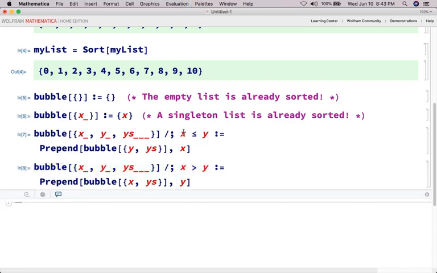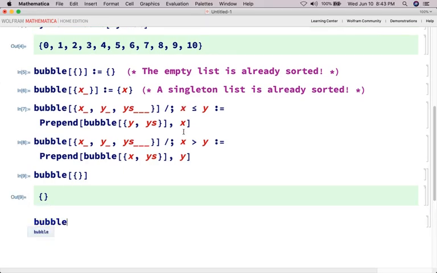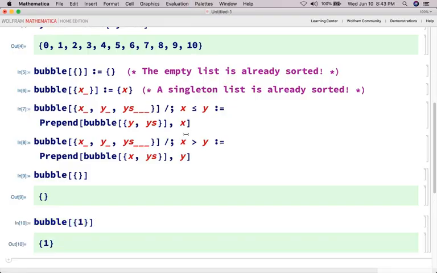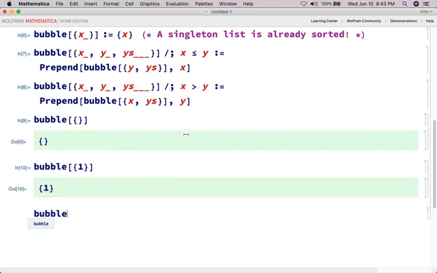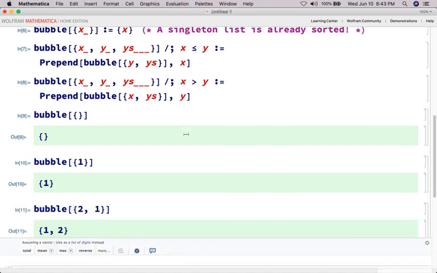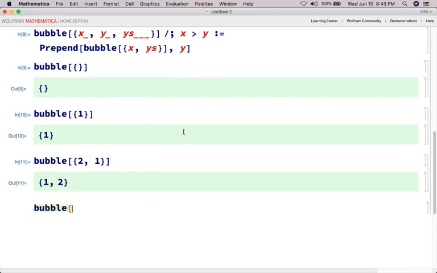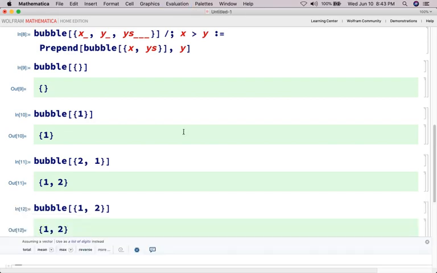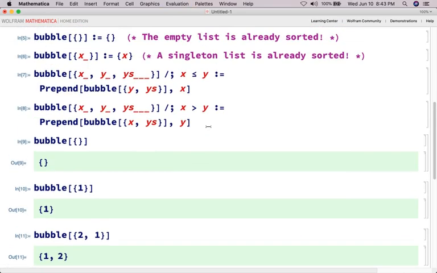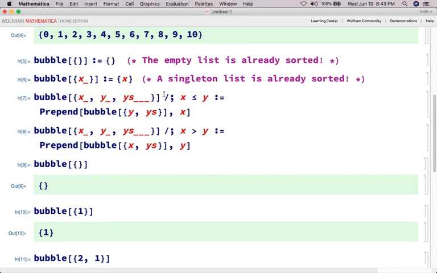Okay, now let's see if this works. Hopefully it'll work. Okay, so bubble empty list, terrific. Bubble 1, terrific. Bubble 2, 1 should give me back 1, 2, terrific. Bubble 1, 2 should just return 1, 2 because 1, 2 is already sorted. Okay, so this works just fine. These definitions work terrifically.